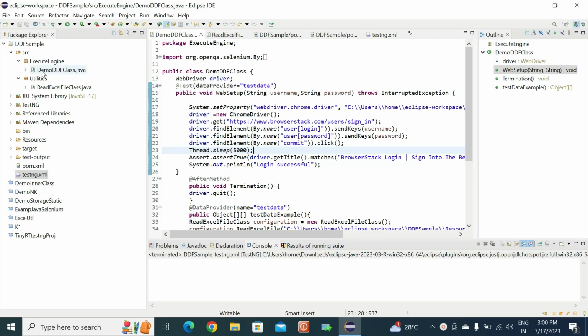So as discussed, we created a project named DDF sample in SRC. Since we are following a POM, we plugged in things like Selenium Java by Maven dependencies, TestNG, and some of the resources like Apache POI, OOXML, as we are using XSSF for the read Excel file class.